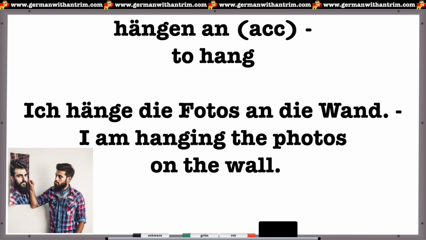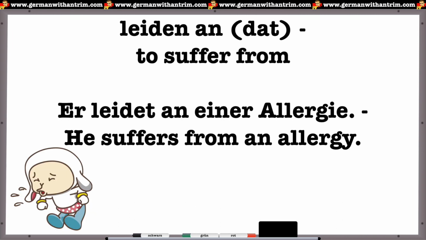Be careful with this one, however, as you can also hang something onto the wall with the same verb and preposition combination. This is describing a change in location for the thing being hung, which requires the accusative case. For example, Ich hänge die Fotos an die Wand. I am hanging the photos onto the wall.